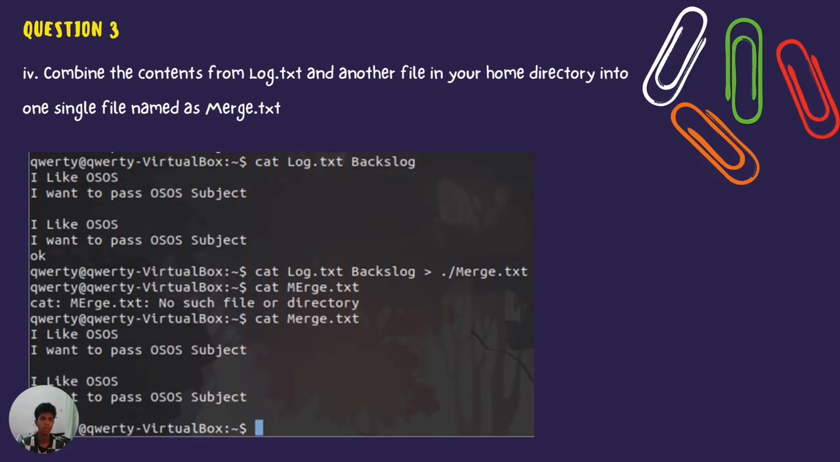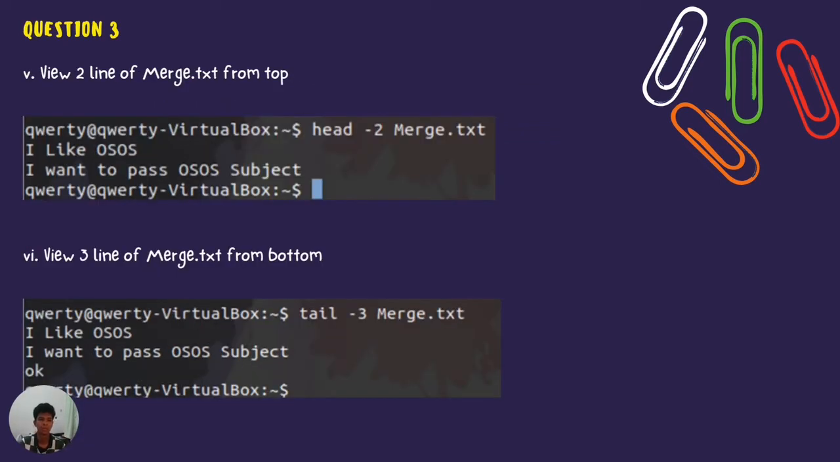For number 4, combine the contents from log.txt and another file in your home directory into one single file named merge.txt. For number 5, view the lines of merge.txt from the top. It will show I like OS and I want to pass OS subject from the top. Number 6, view the lines of merge.txt from the bottom.